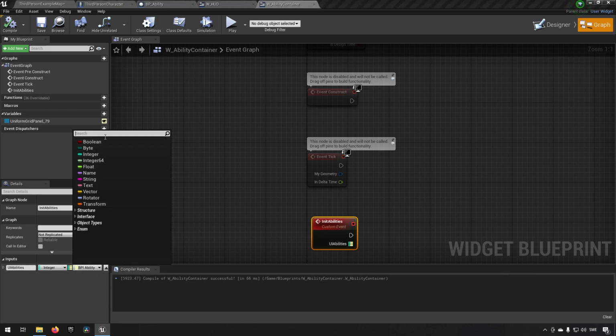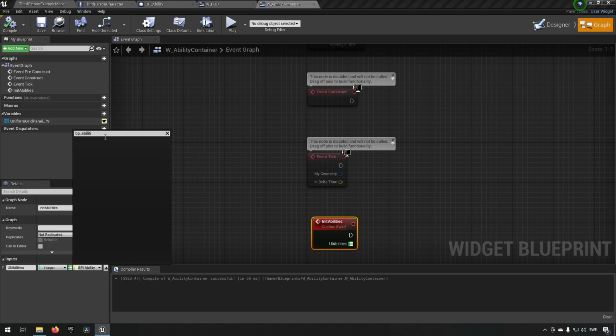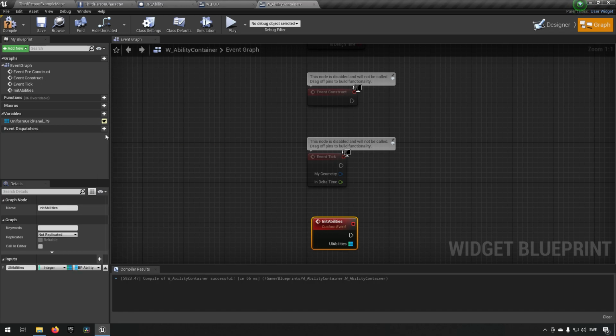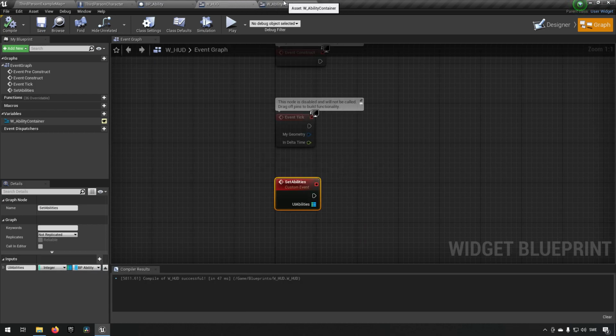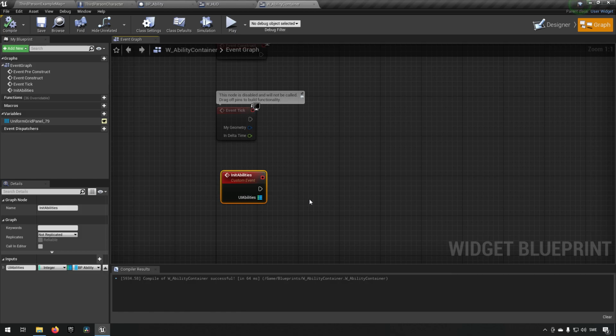I'm a little bit, BP ability is wrong. I want to have this one. I'm not sure if I made the same error on the other widget. I'm going to double check. No, it looks right. You can see from the colors that they're supposed to be blue, as in actor references. I accidentally got an interface in here, which made it look all wrong. Anyway, so this is where we're going to be starting.